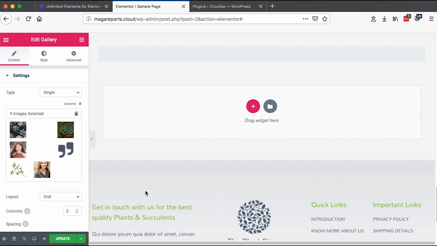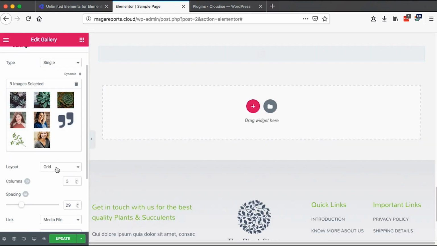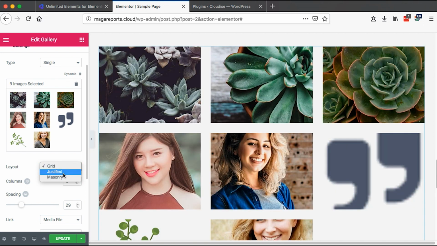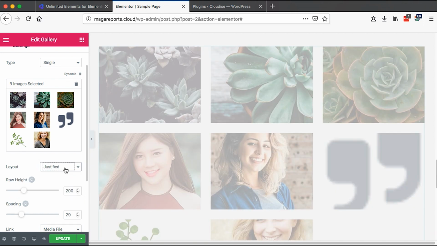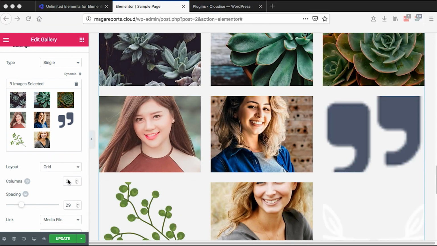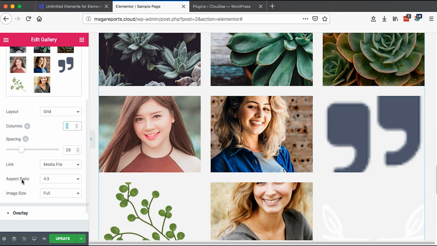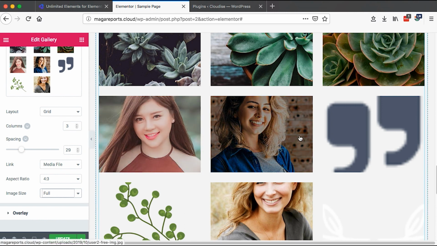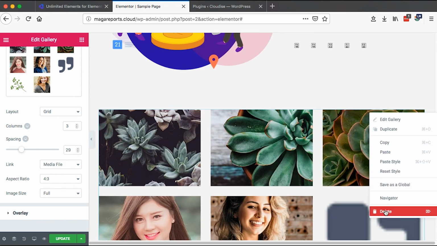So I have my images in my gallery, and I can choose to have a grid, justified, something like that. I prefer grid. And then you can again choose the number of columns you want, spacing, the aspect ratio, the image size, all to what you want. This is a widget you will absolutely love to check out.